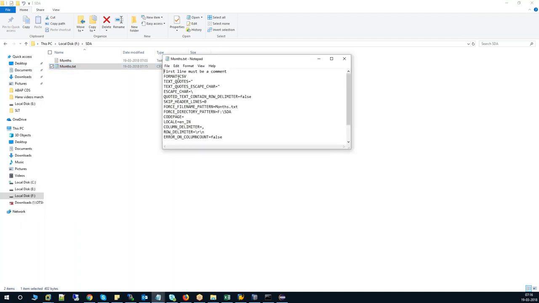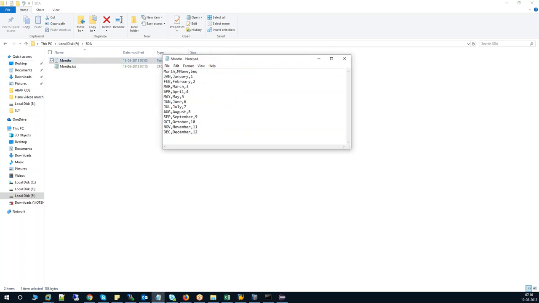Okay, first line must be a comment. Format is CSV, text quotes. Skip number of rows, it is saying default 0. I'm saying it must skip one row as a header, and then while consuming, this name says, look at this. It should be what I want to see. What is it? Month name.